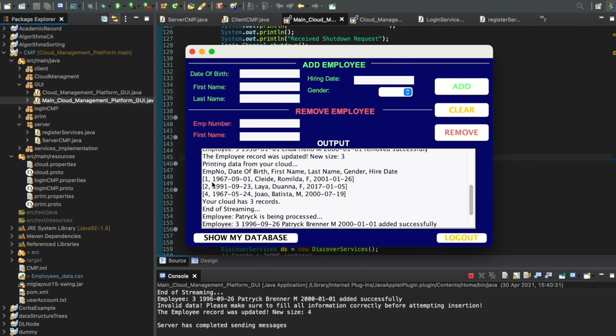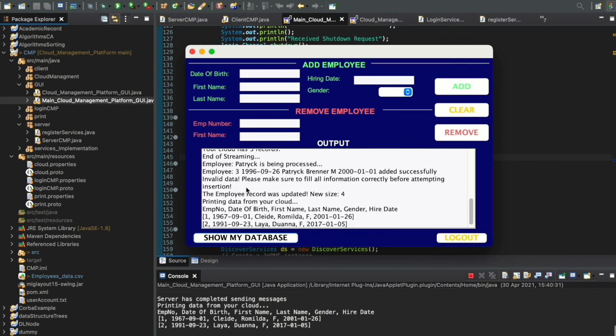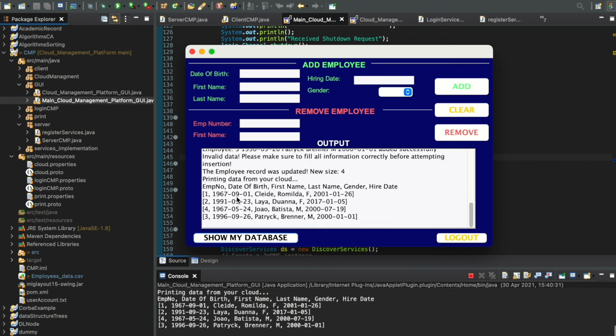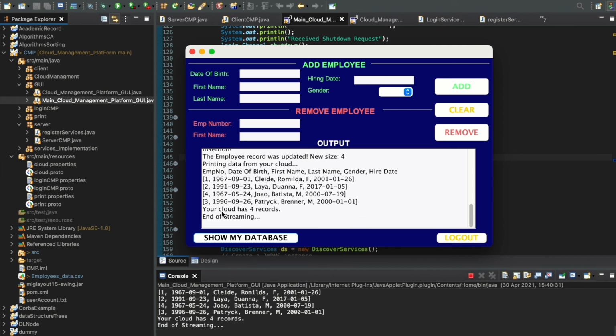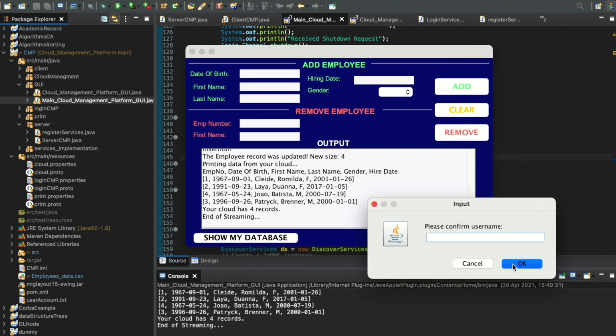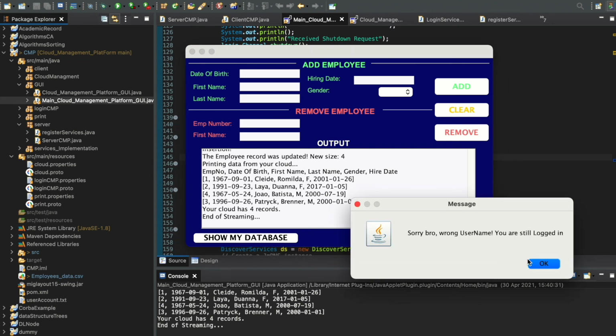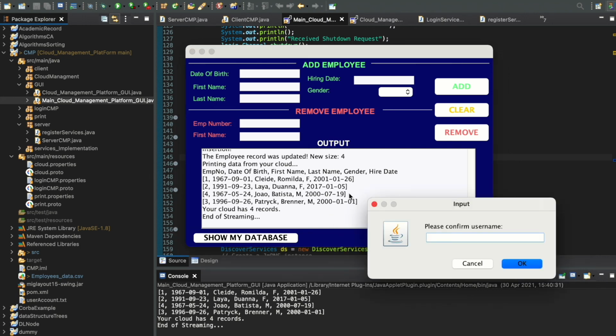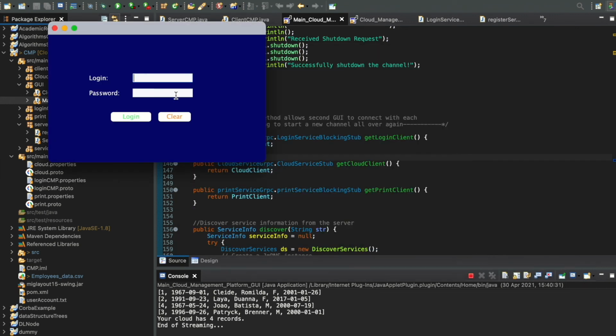And you can see here 1, 2, 4. So when I show my database, you can see that the employee number is generated automatically, even though it wasn't in the correct order. It realized which number is missing and fills it in. And if I try to log out without putting information, it doesn't allow me. But if I confirm my username, it comes back to the login page.